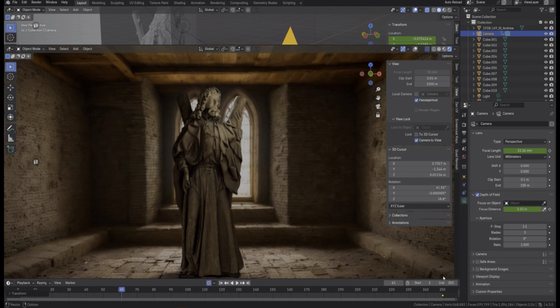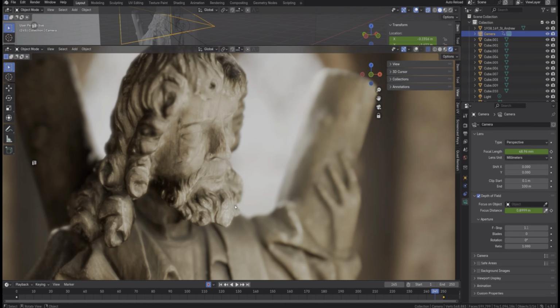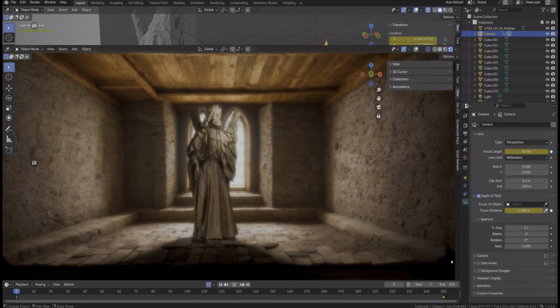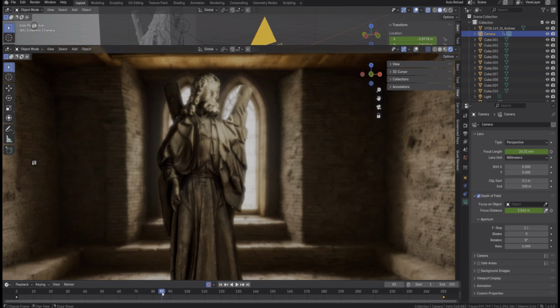I've forgotten to activate composited view, so now it's much brighter image. Let's see if it's not too bright. Looks a little bit like we have almost too much glare here. So we'll go into compositing and I can play with the threshold or size of this blurriness, the bloom. Let's hope this is better.